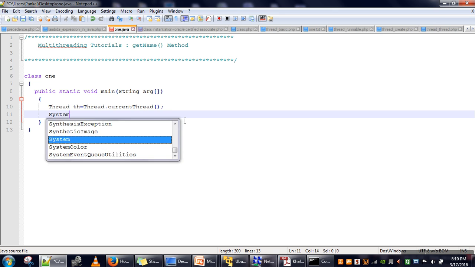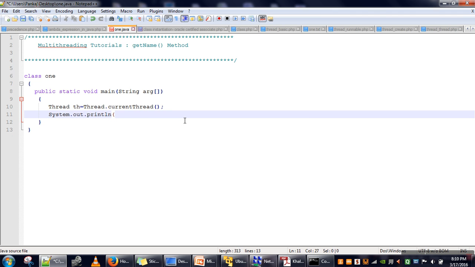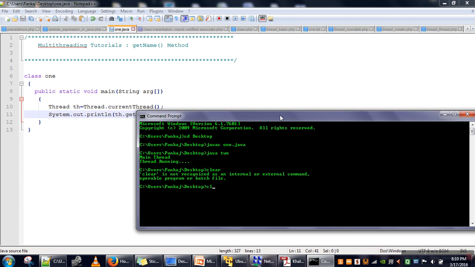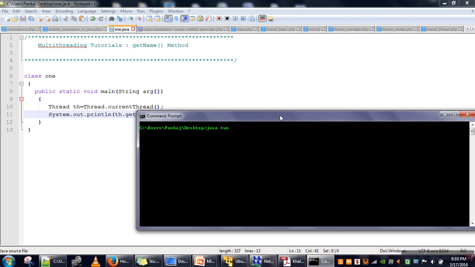Next, we want to fetch the name of that thread. What we have to do is use the method getName, and that's it. So we want to see what the name of our thread is. So we will compile our program and run it. So see, the name of the thread, which is by default in every program, is main.